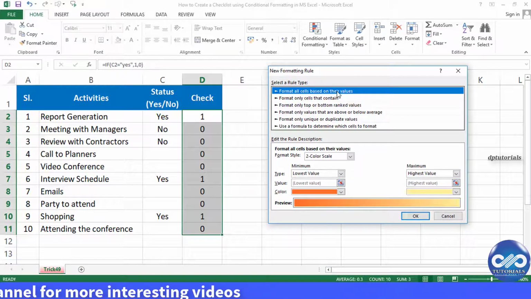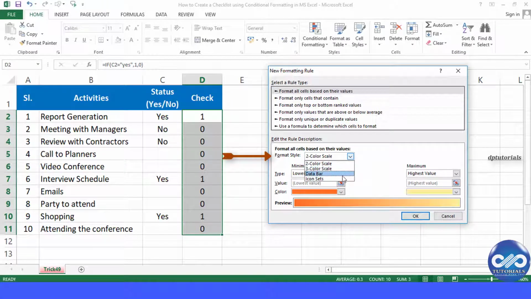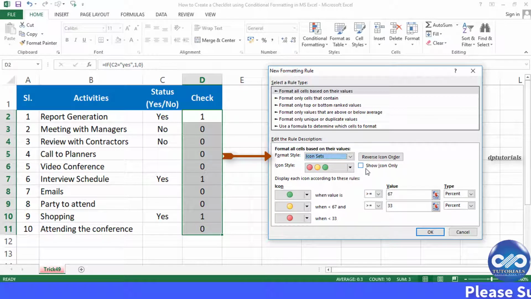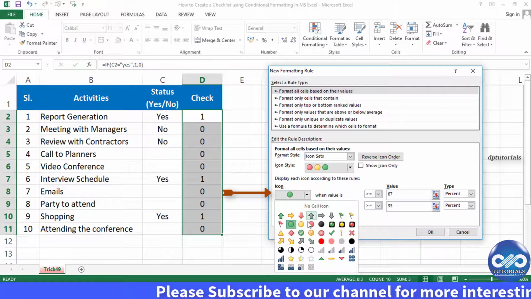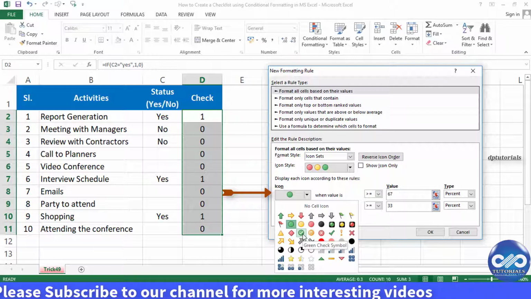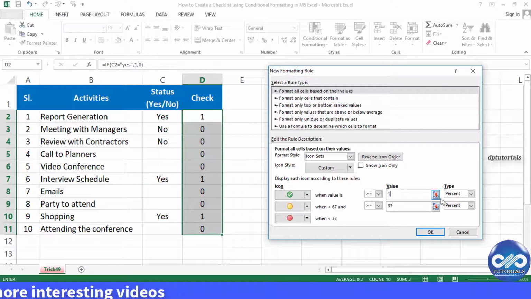Under the Select a Rule Type section, select the first one, Format all cells based on their values. Under Format Style, select Icon Sets from the drop-down menu. Click on the green icon and from the drop-down select the green check symbol, this one. In the value field enter 1 and change the type from percent to number.